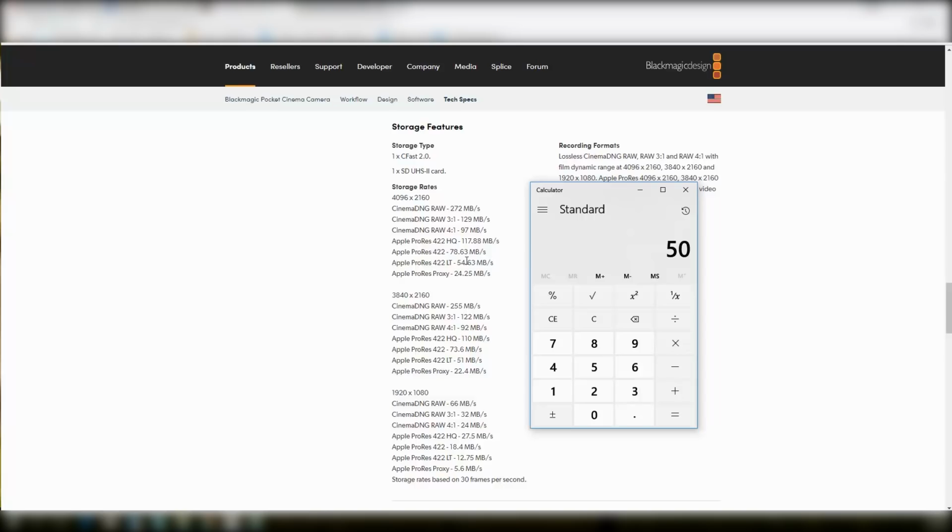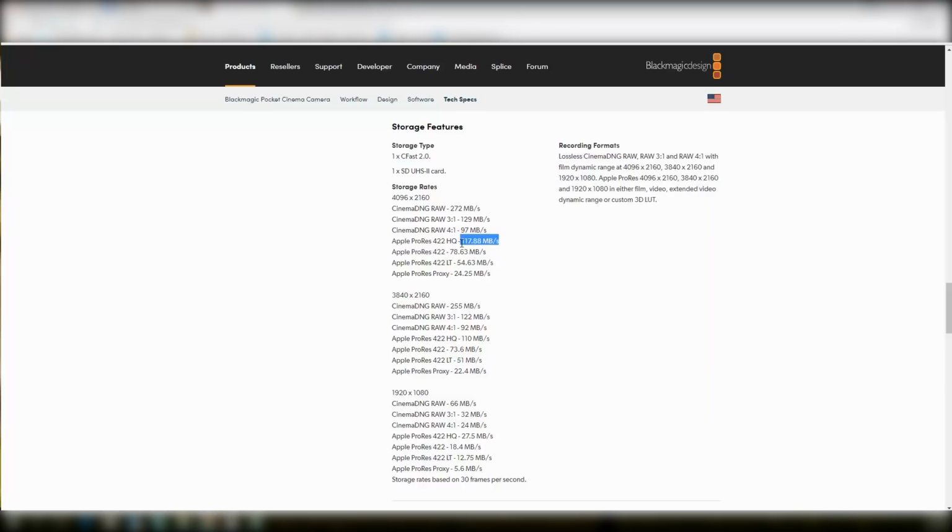Just think about that. Think about how much data that is going in per second, okay? And as we go up the ProRes codecs all the way to HQ, you're getting up into a significant amount of data per second compared to what people who are going to be buying this camera are likely to be used to, okay? Maybe that was confusing the way I said it.